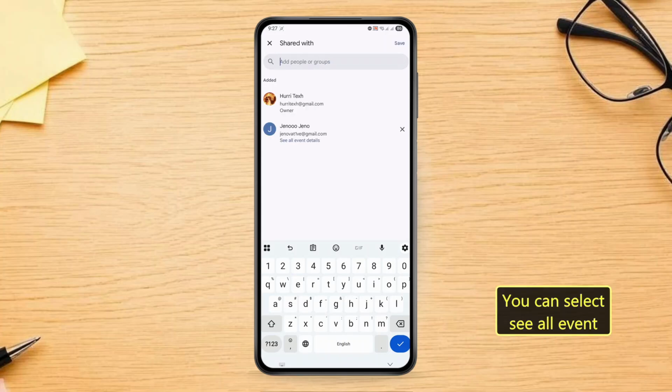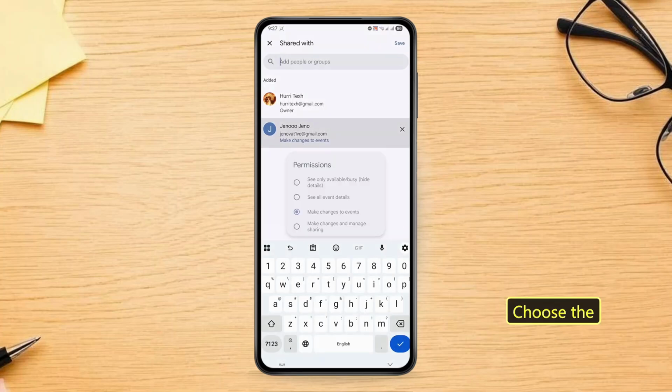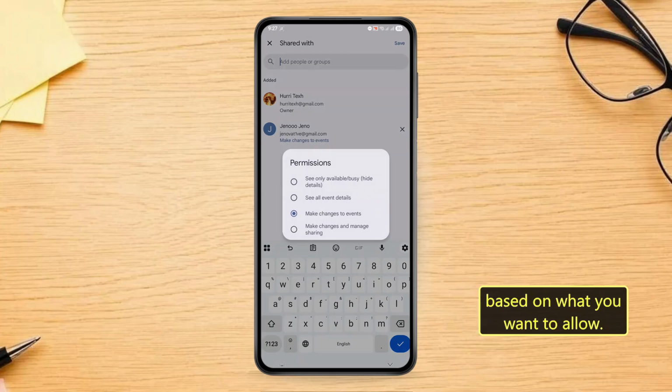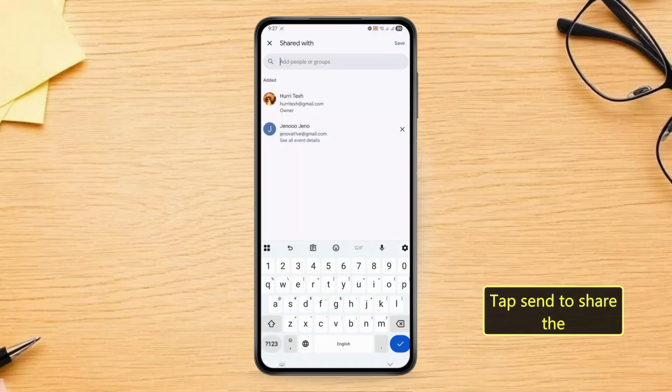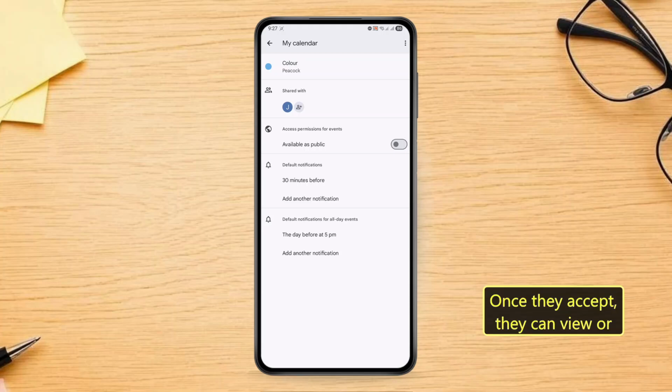You can select See All Event Details for view-only access, or select Make Changes to Events to let them edit your calendar. Choose the appropriate permission level based on what you want to allow. Tap Send to share the calendar with that person. They'll receive an email invitation to access your calendar. Once they accept, they can view or edit your calendar from their own Google Calendar app.